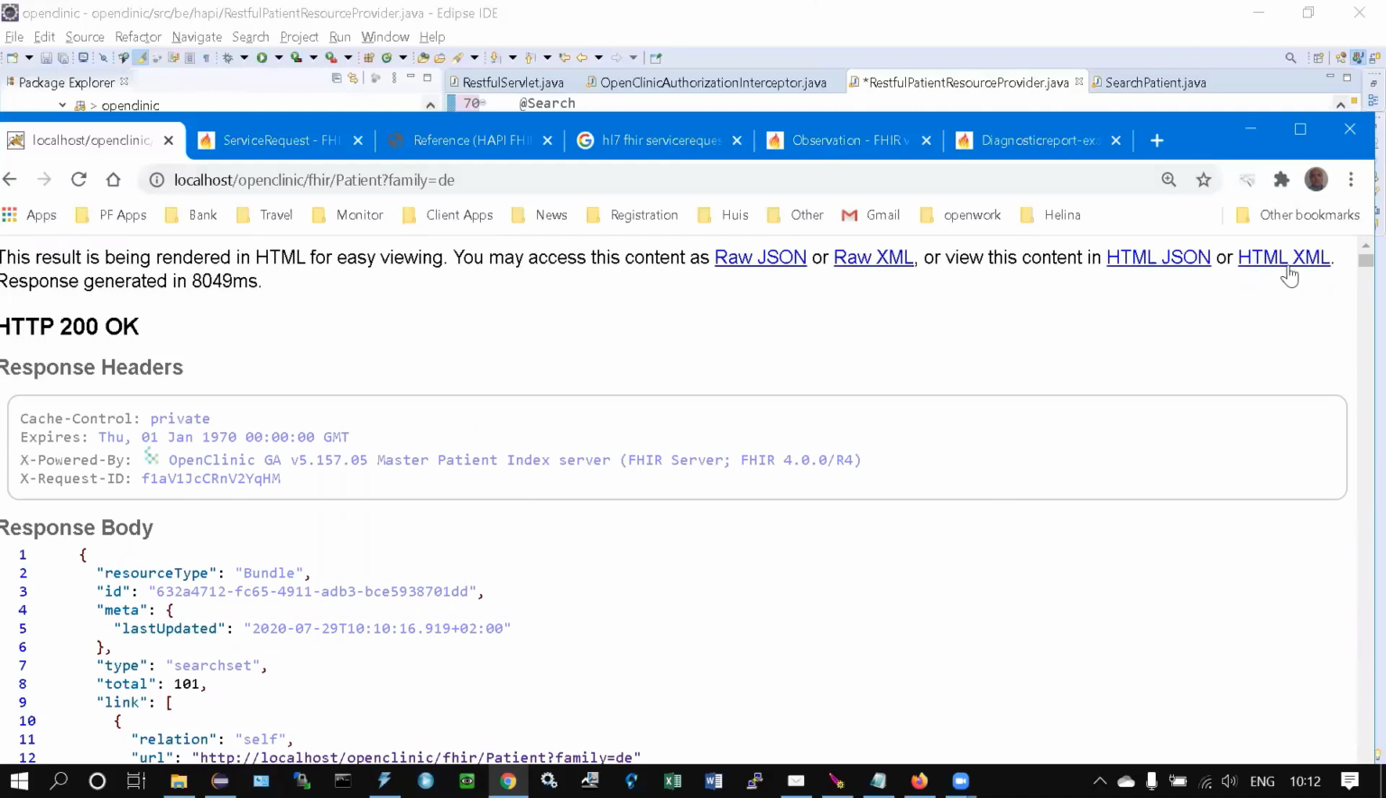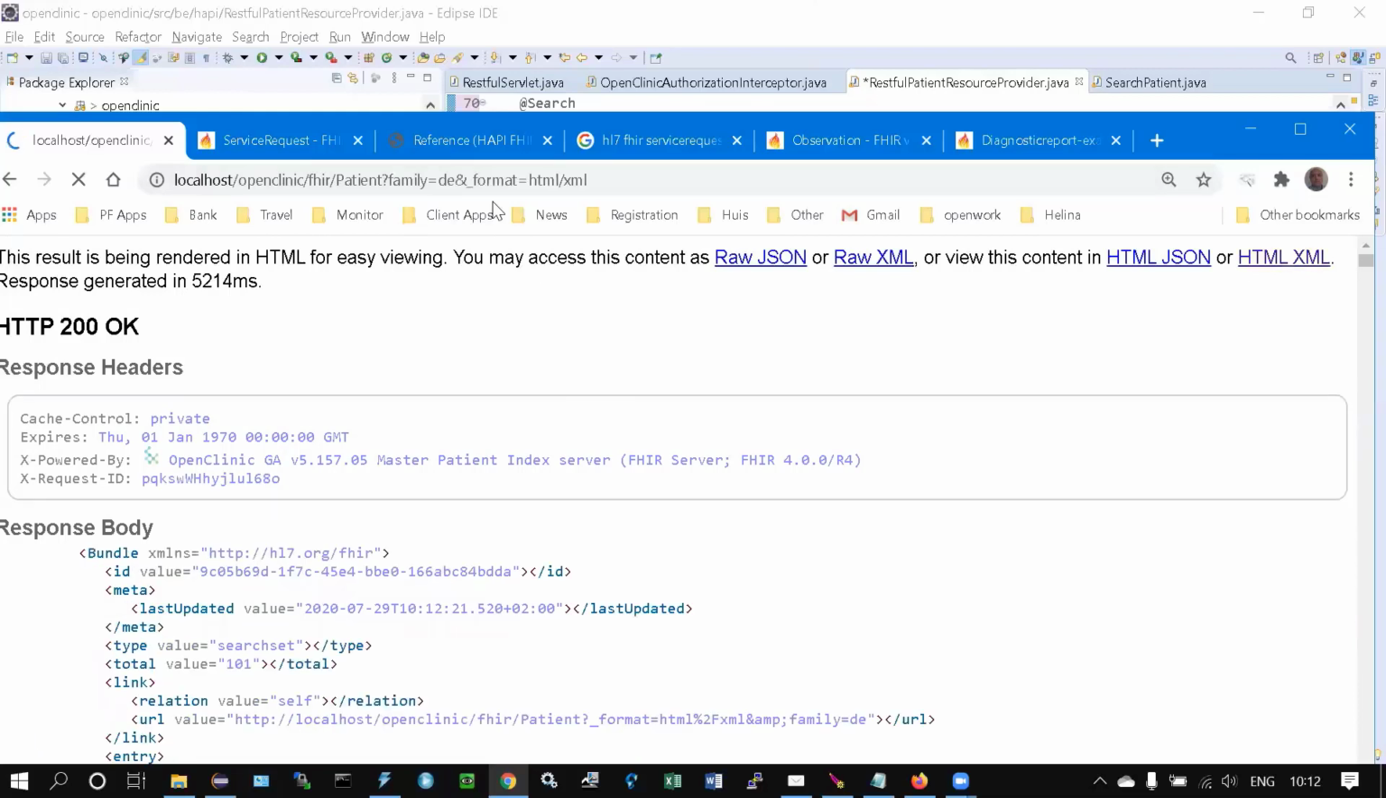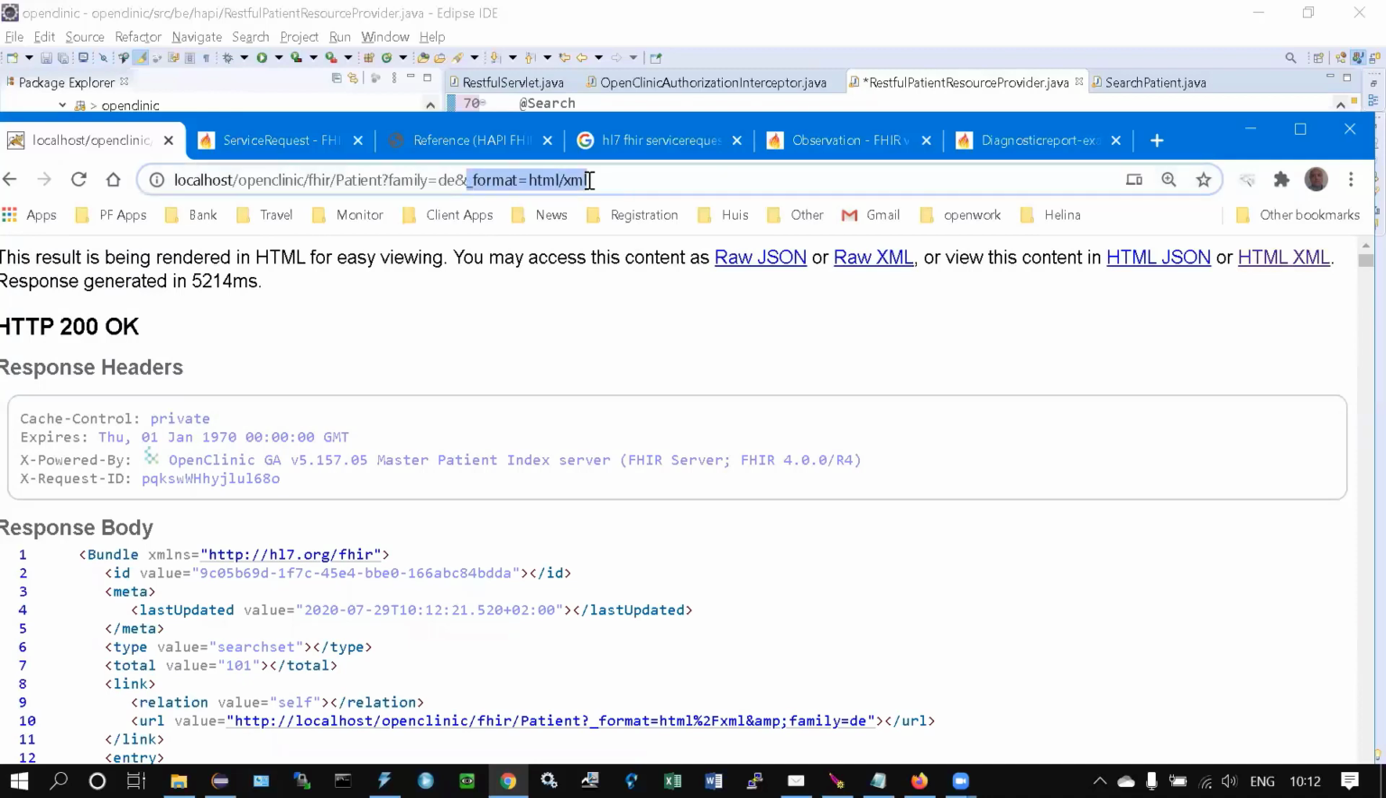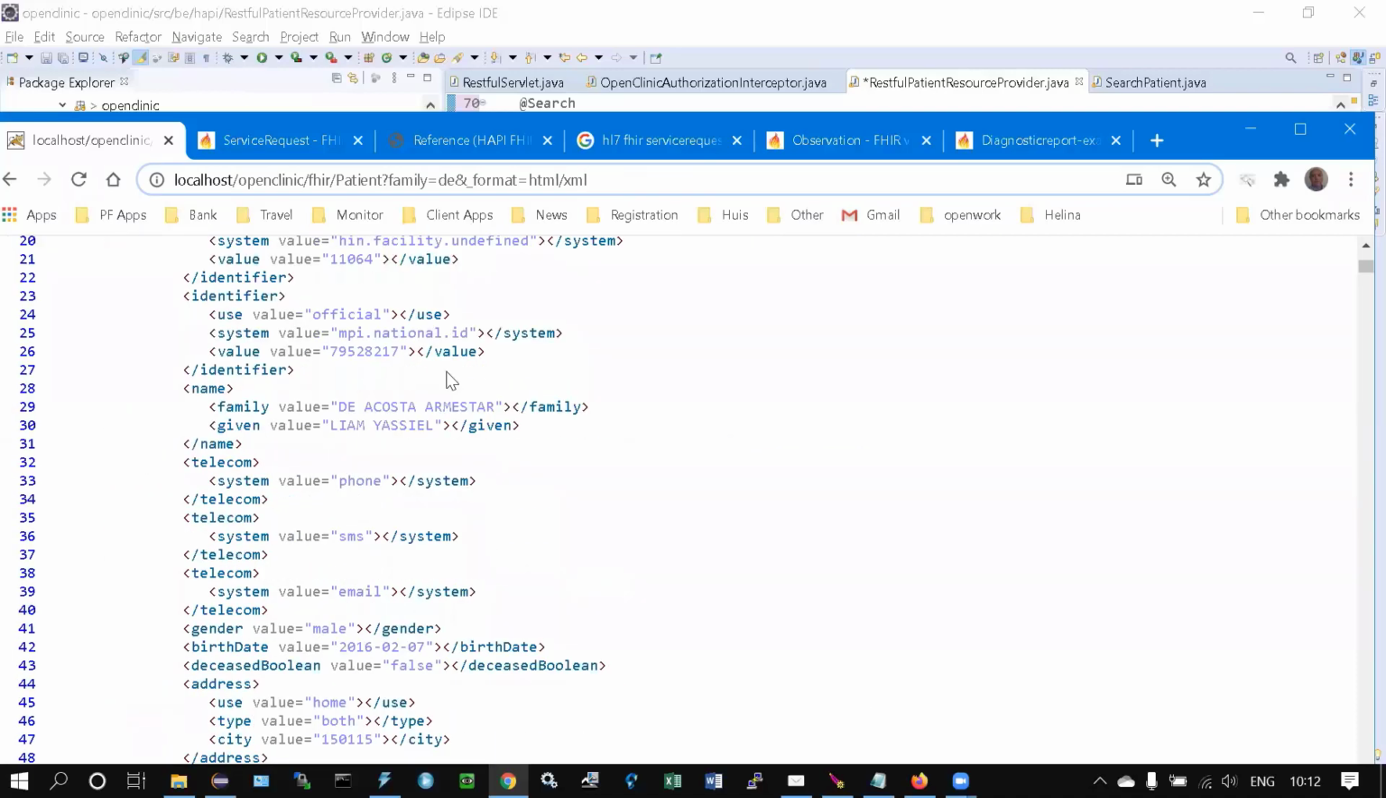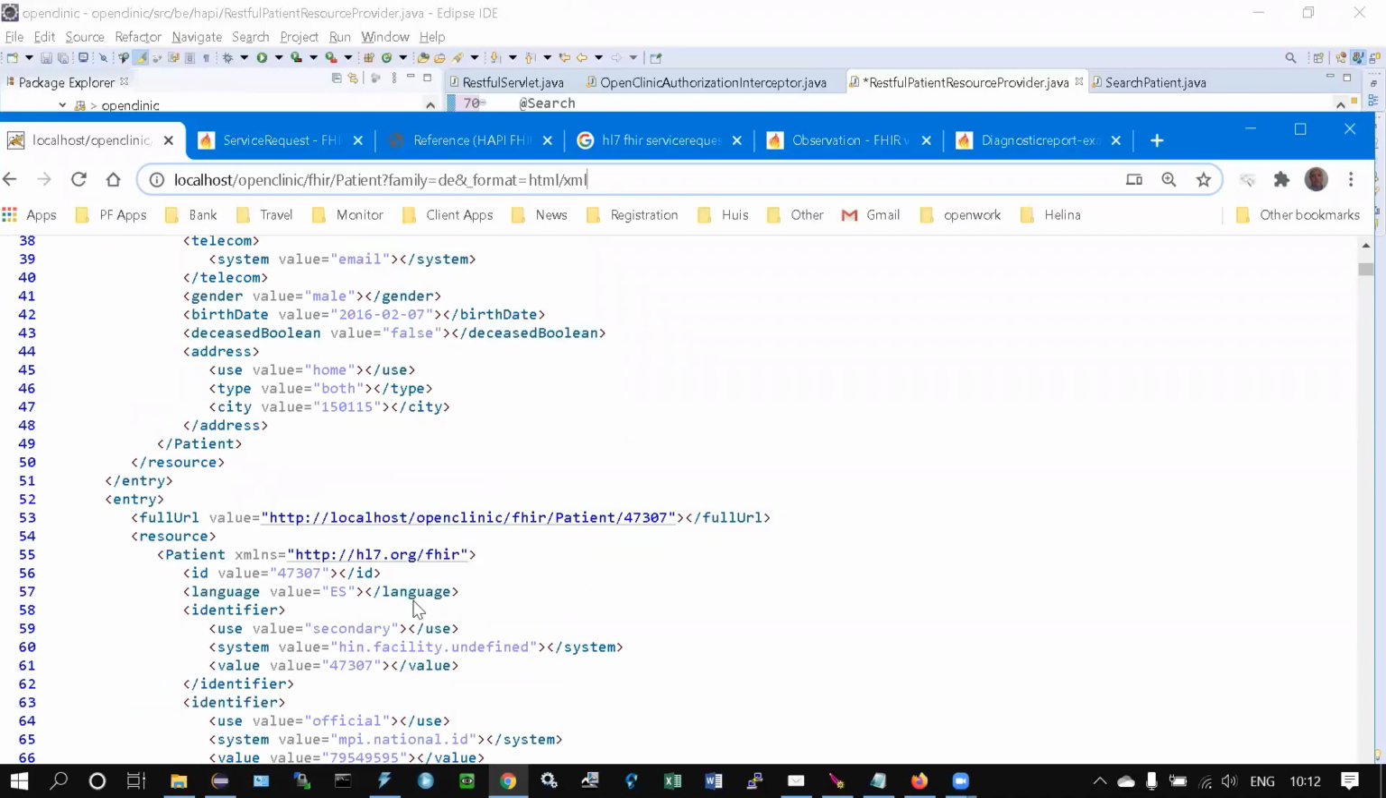But that's the default. I can also ask to have it in HTML XML, for instance. If I click on this, you will see that it will execute the same query. But it has added another parameter here, which is format. So format HTML XML. It's not in the search method that I have defined, but it's one of the default parameters that can be understood by the HAPI FHIR server implementation. Okay. And so here it has transformed everything into XML format now.